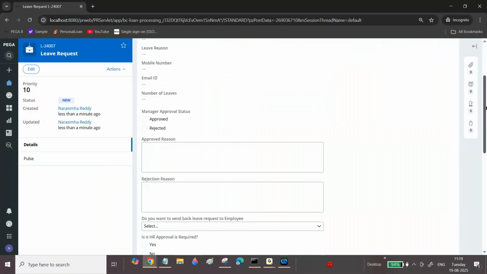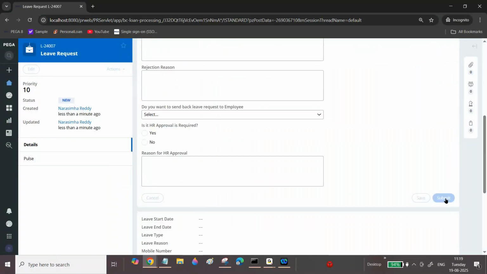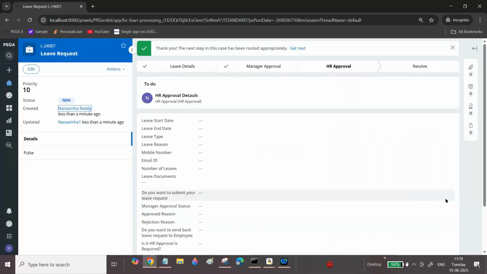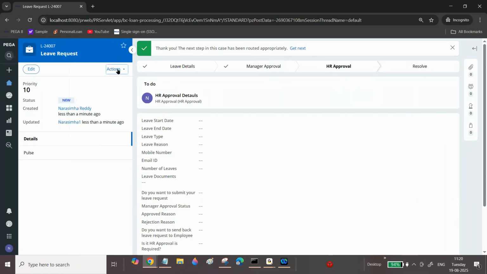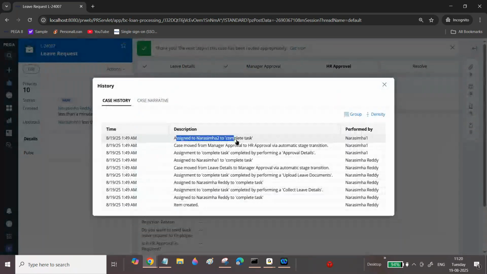Now see here. All are fine. Now I'm going to click on submit. Sir, whether Narasimha 1, to whom it is assigned, is able to continue this case. This is the way we will do it in our real-time projects, right?